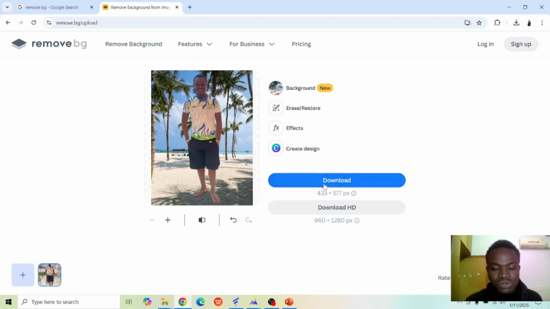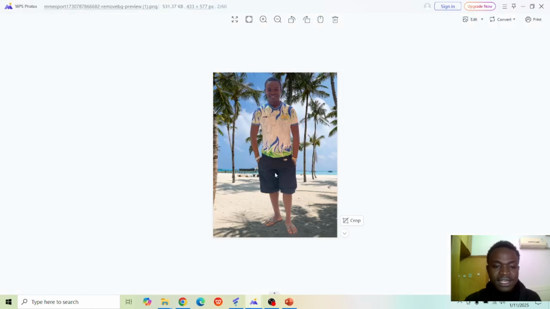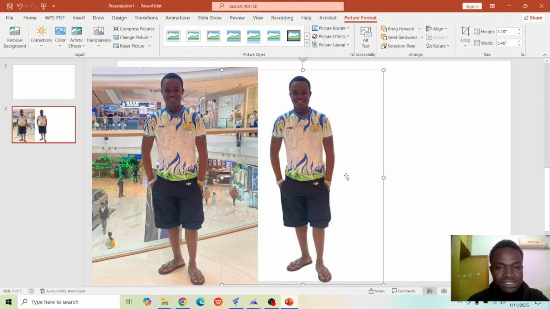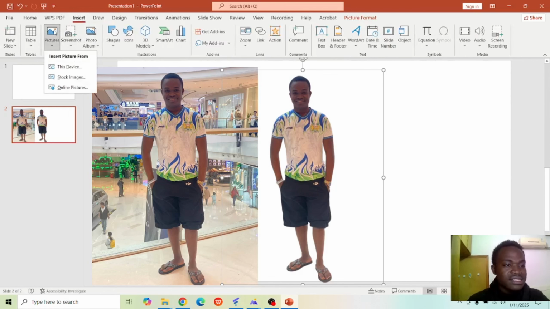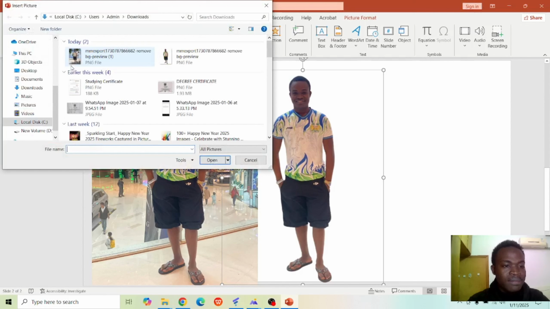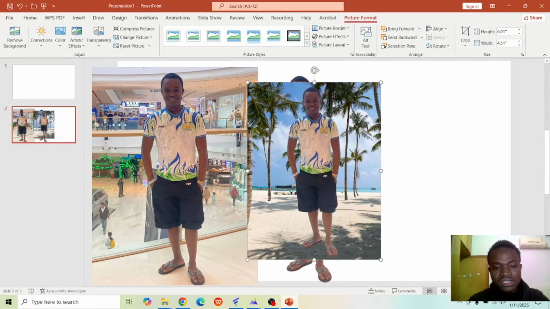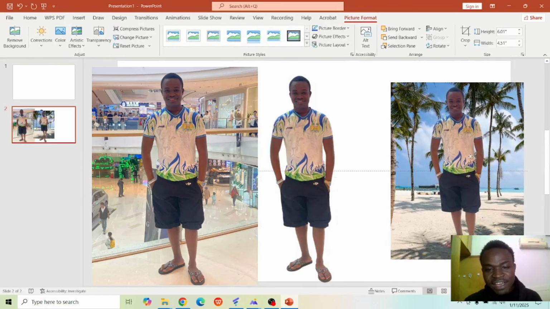Let me try to download this one. Download. Okay, open. You see, I have a beach background for my photo. So now if I go again to my platform, which is this PowerPoint I'm using, so that I can show the differences between the photos. So now I come to insert. If I say insert here, so now I have two photos. This is the one that I've just added the beach background to. So you see, now we have different photos.